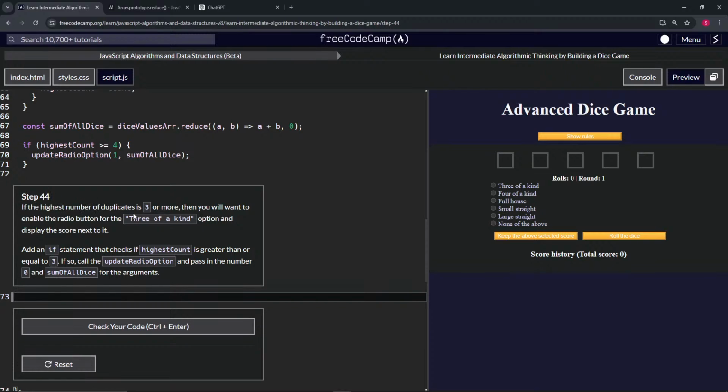So if the highest number of duplicates is 3 or more, then we want to enable the radio button for the 3 of a kind option and display the score next to it. We're going to add an if statement that checks if highest count is greater than or equal to 3. I don't know why it's not just equal to 3, because if it's 4 or more, it's going to do this one, right? Well, whatever. I guess it's because greater than or equal to is fewer keystrokes than triple equals 3. I guess that's why. So if so, we're going to call the update radio option and pass in the number 0 and sum of all dice, okay? So this is 0 and this is 1.